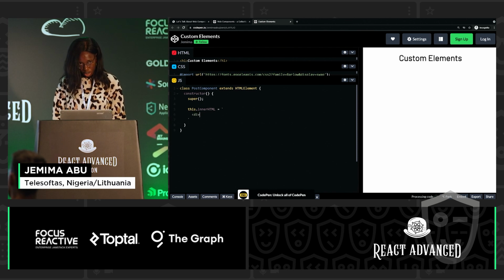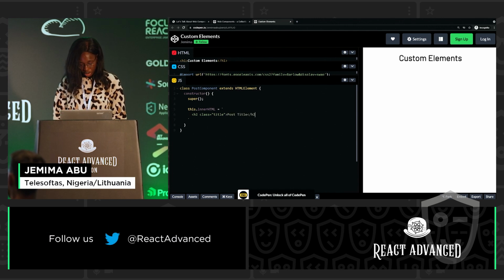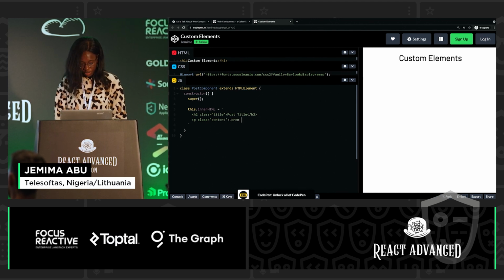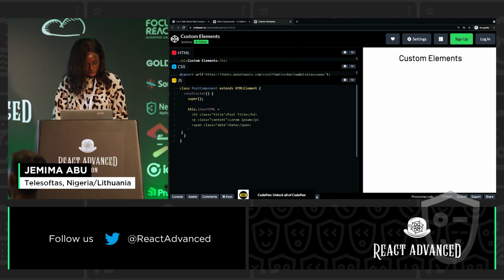So let's put a title. Give this a class title, and we're just going to call this post title in an h2. Then we're going to give it some content, class content. I'm going to put some lorem ipsum in there, because if you don't put lorem ipsum, are you even coding? And then we're going to give it a date span.